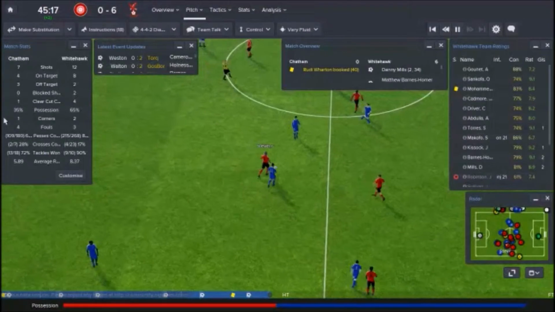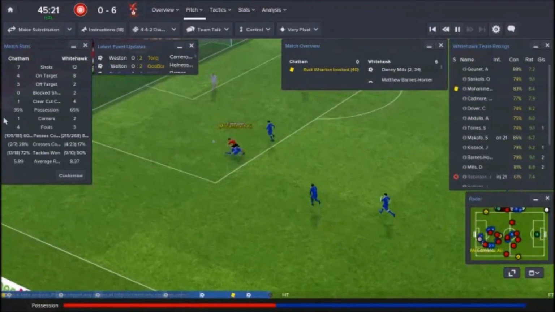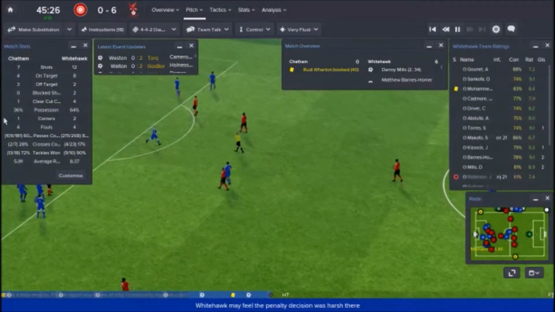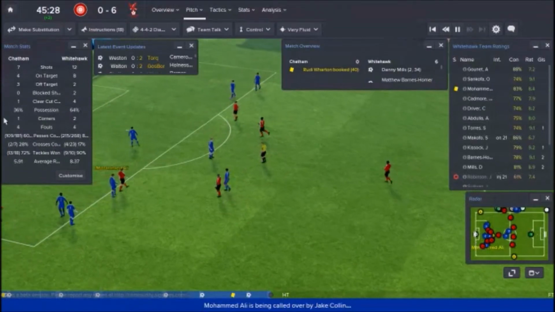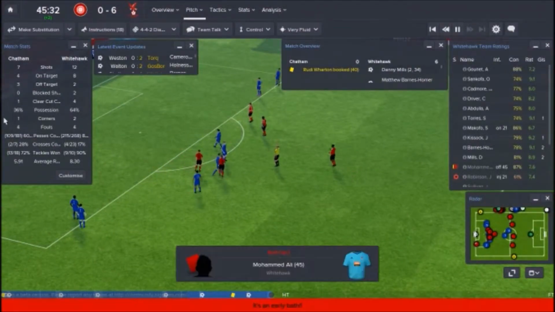Again, the link-up play. Just as I say that, Barnes Homer misses the pass-up. Oh, that did not look good. Muhammad Ali, giving away a penalty, and he's probably going to be sent off for that. Yep, he's off.